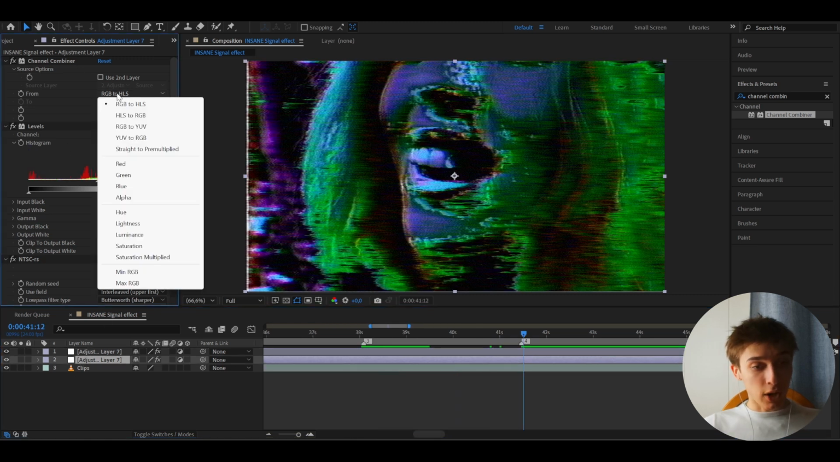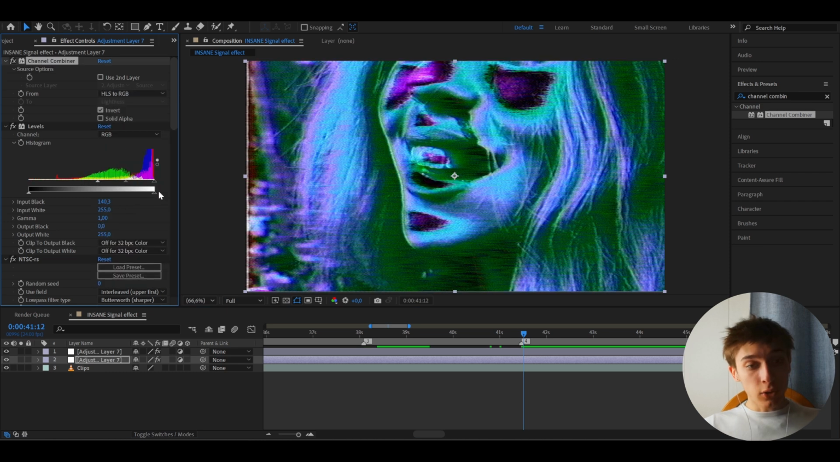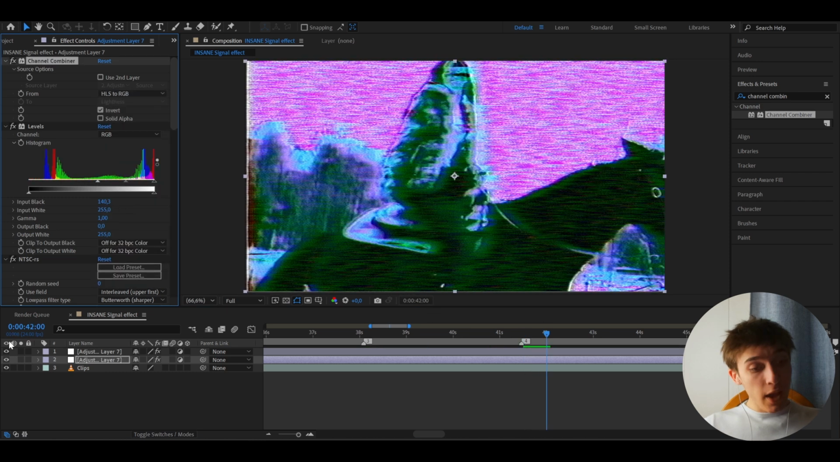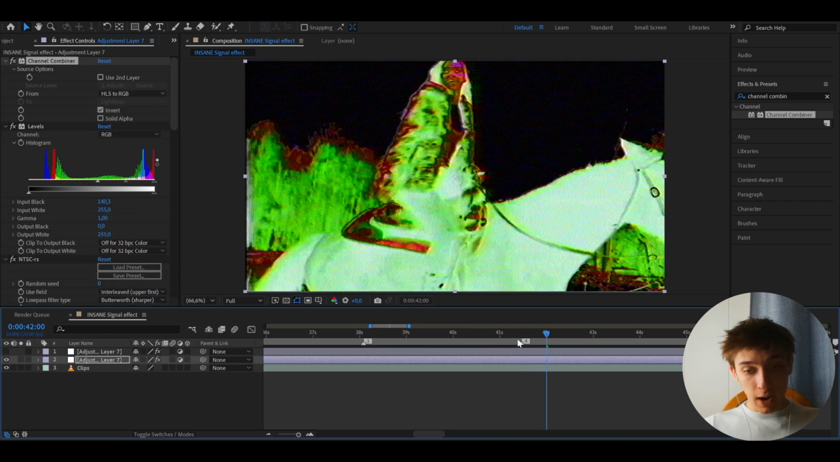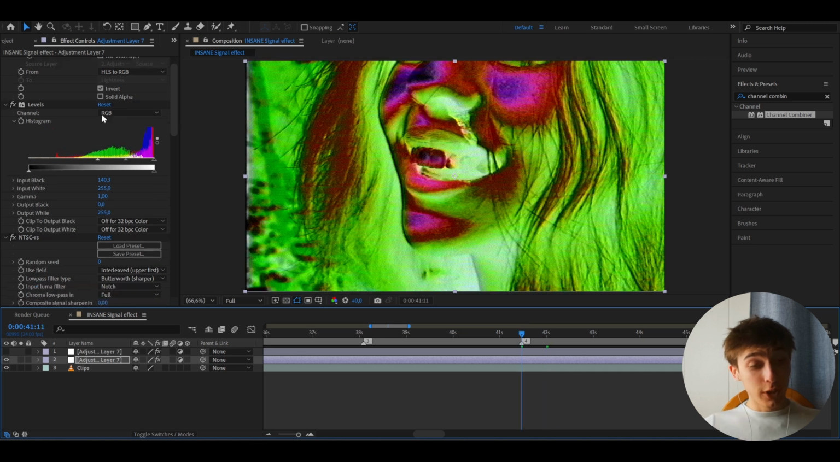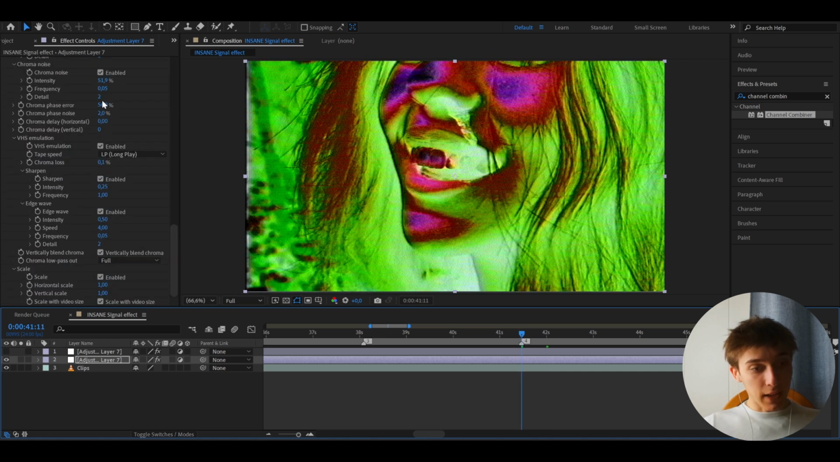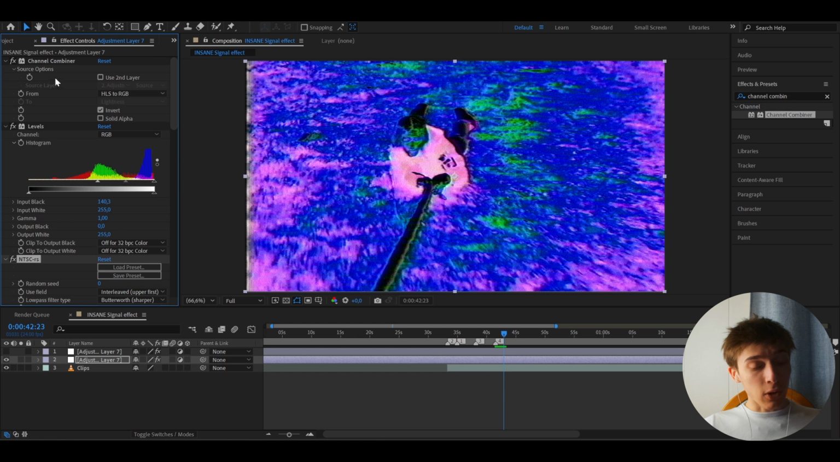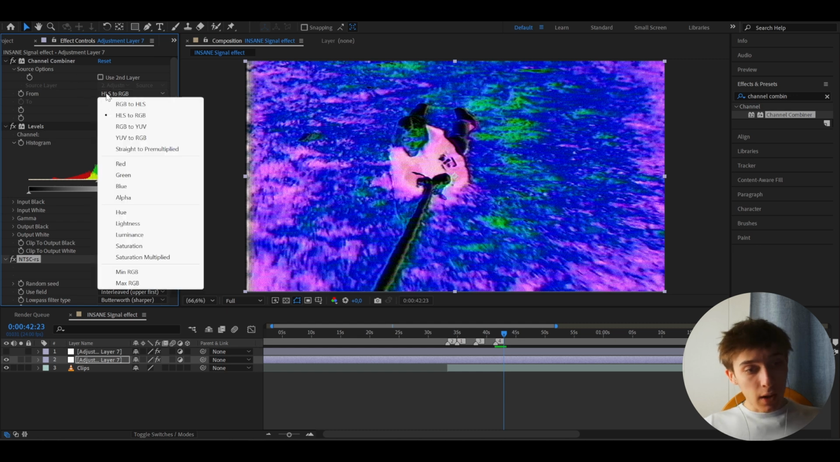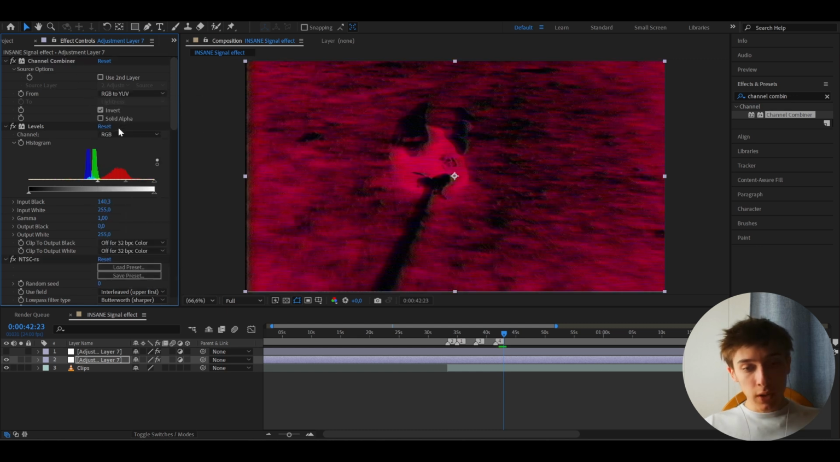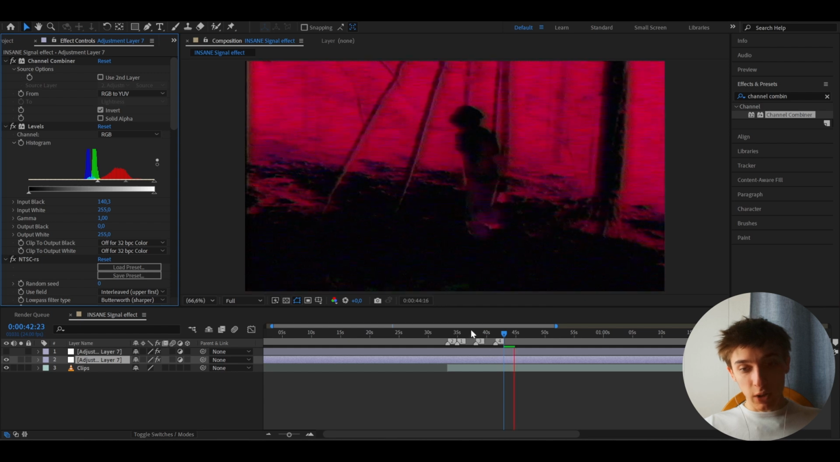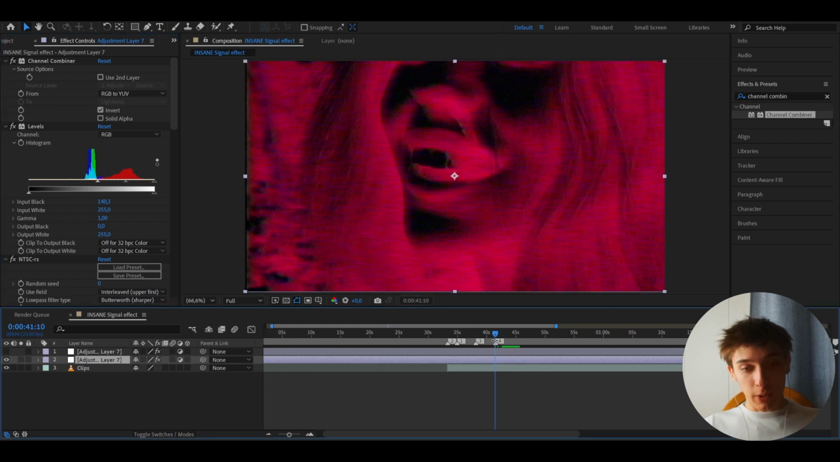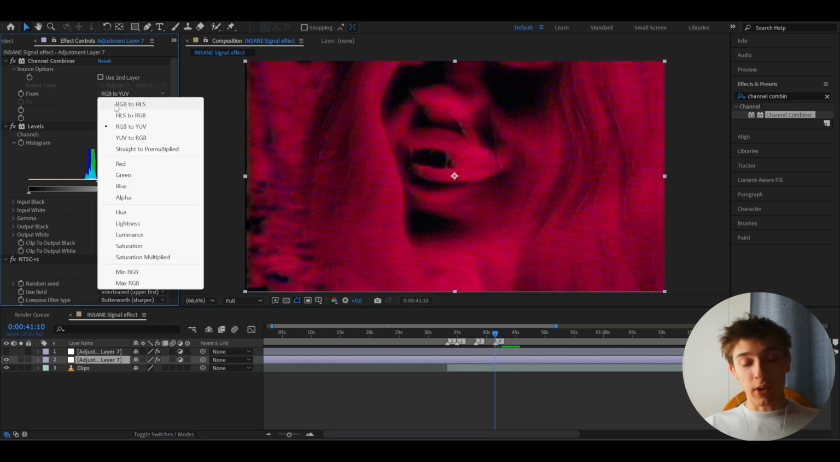Again, you can go to the channel combiner and change it to HLS to RGB, and it's going to look like this. If you turn off the second adjustment layer, now it's going to look like this, which is also really cool, by the way. And not only that, you can make the chroma phase a bit different. Maybe we can make it just 4%, and now it's going to look like this because the channel combiner is doing most of the heavy lifting here. Another cool one is RGB to UV. It's just going to make it really red. So again, mess around a lot with that, but we can just go back to RGB to HLS.